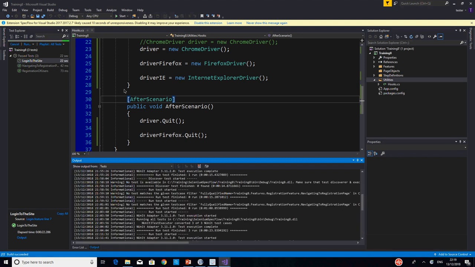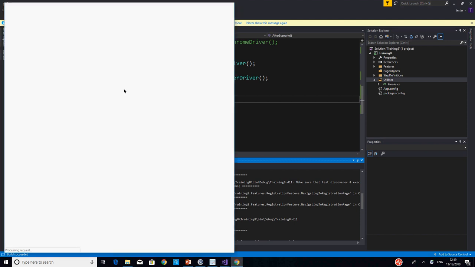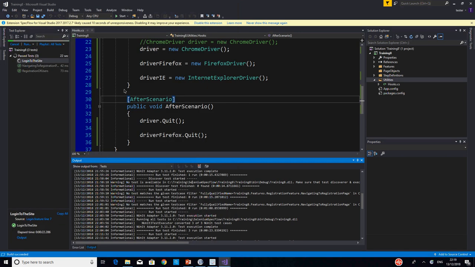Also, I want to mention that if you are going to be using a browser, you must make sure that browser is installed on your system. There's no way you're going to be using the Firefox driver if you have not got Firefox installed on your system. So it's very important to confirm that you have that installed.